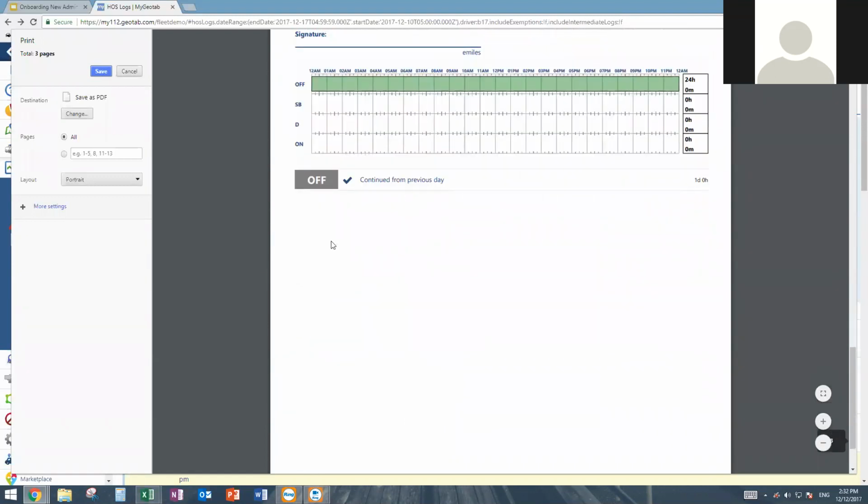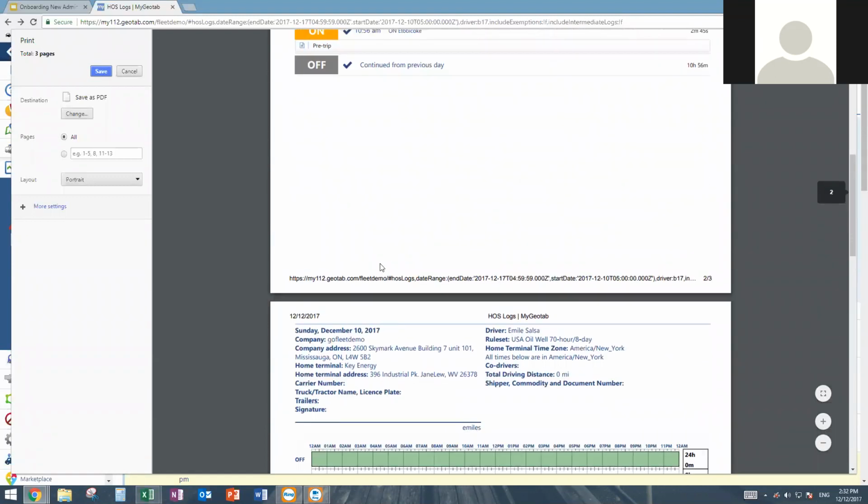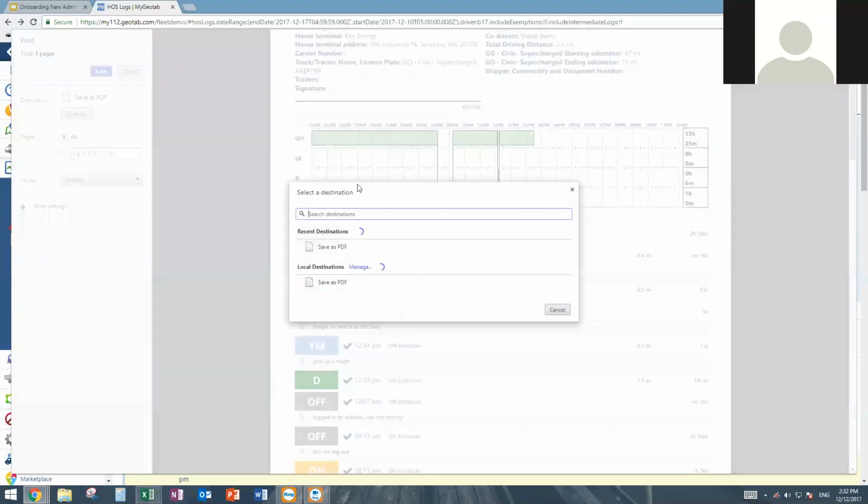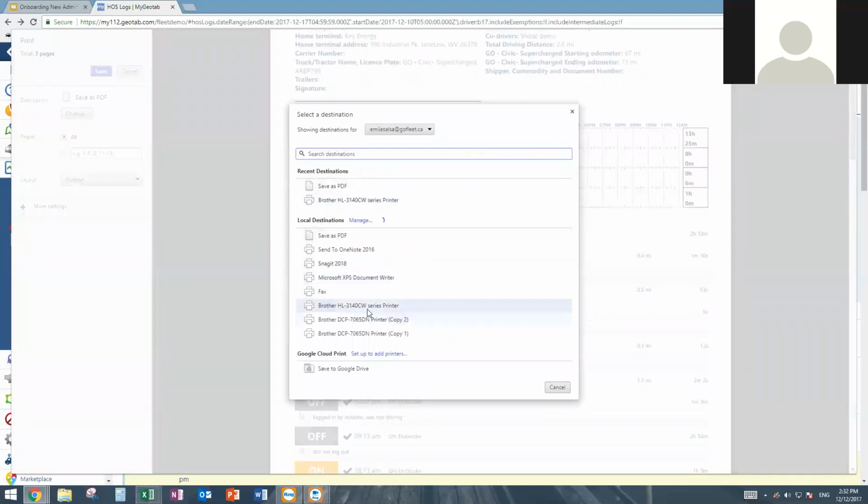Now the driver is able to generate this from his end as well. But as an admin team, I can go ahead and save this as a PDF, or I can print out this directly using one of the printers I have at the office.